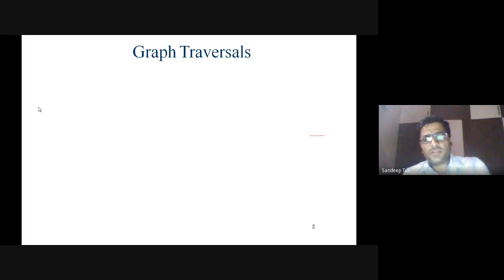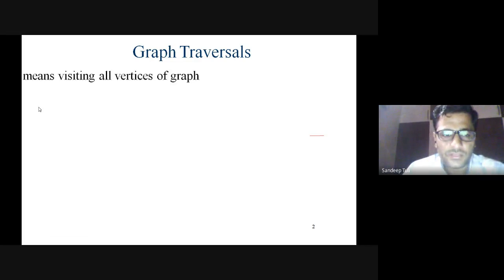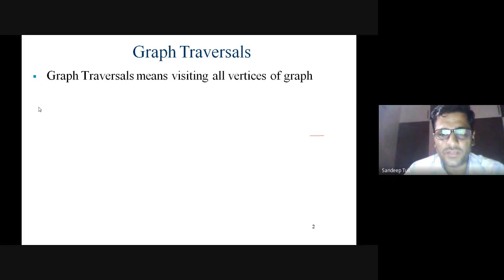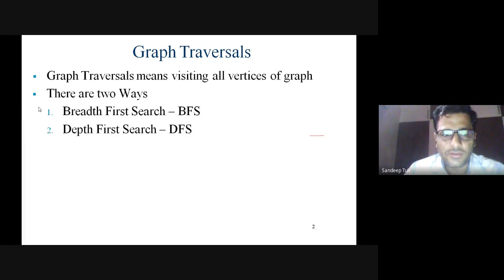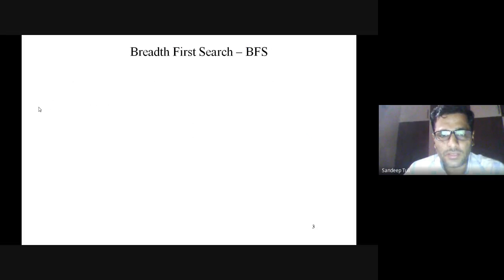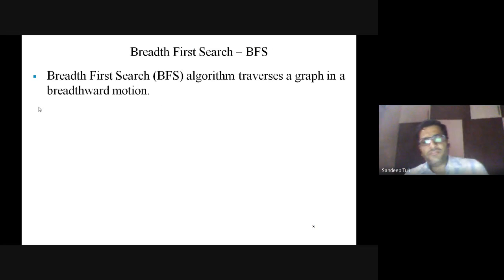So now here we will study the traversals of the graphs. Graph traversal means visiting all the vertices of the graph. There are 2 types of traversals we will learn for the graph. The first one is breadth first search and the second one is depth first search. It is also known as BFS and DFS in short. First of all, coming to the breadth first search. The breadth first search algorithm traverses the graph in a breadthward motion.